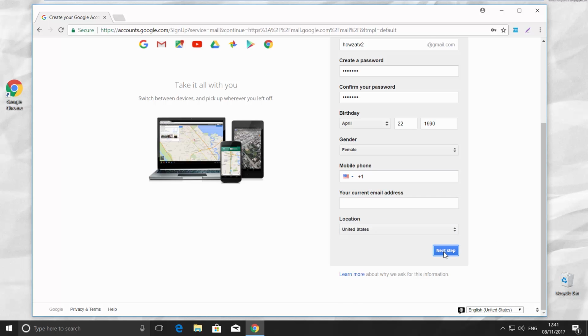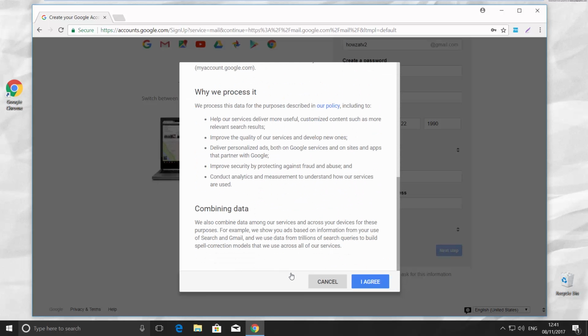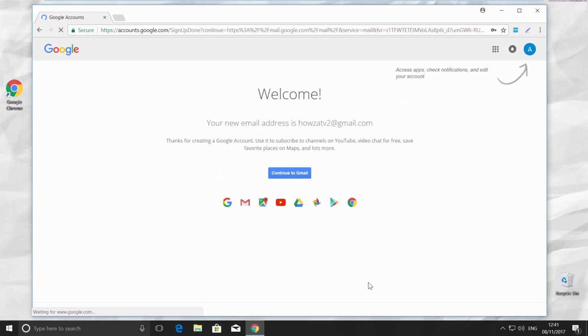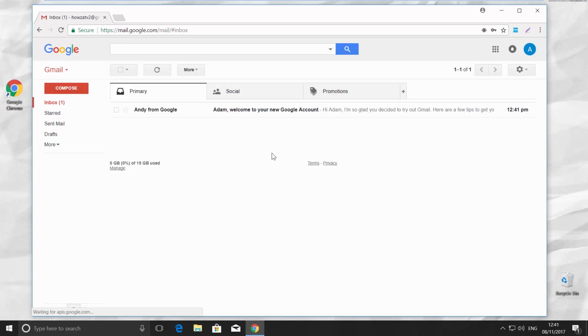Click on Next Step. Click on the blue arrow icon in the new window. Click on I Agree button. You have a new email address now. Click on Continue to Gmail. You have one new message from Google Team.